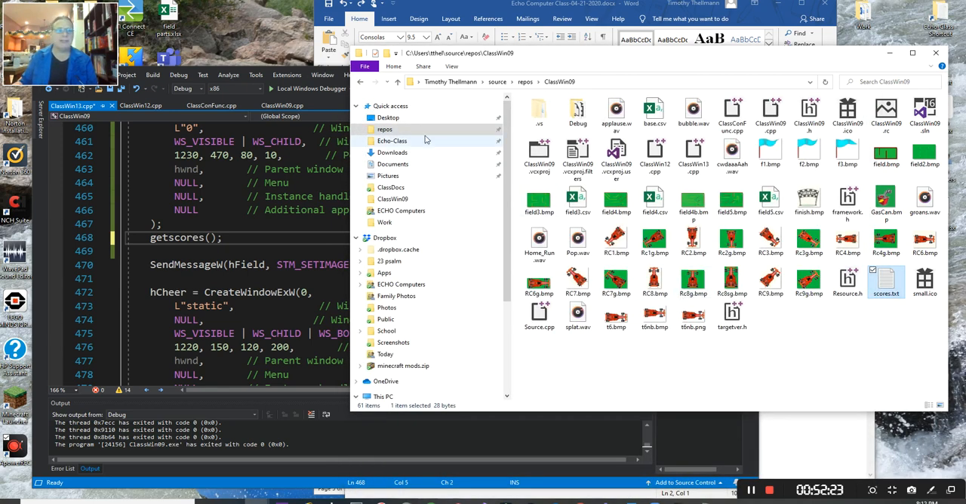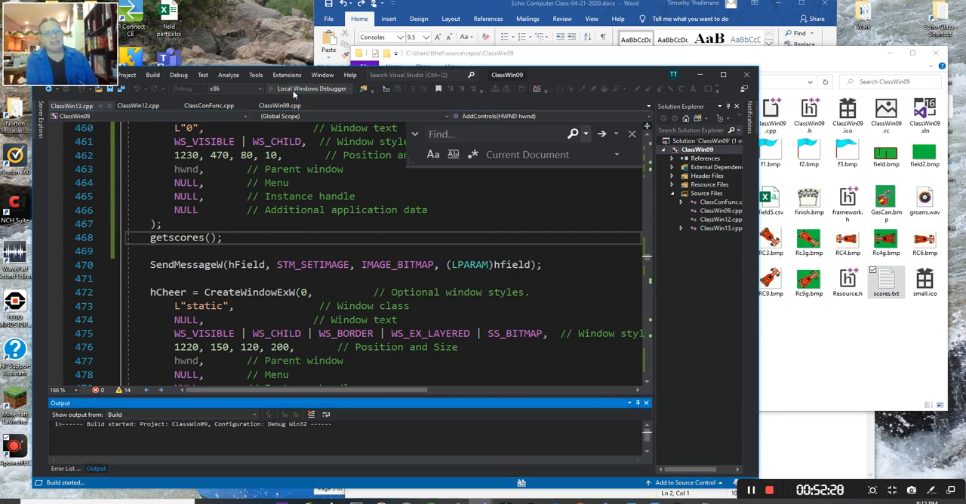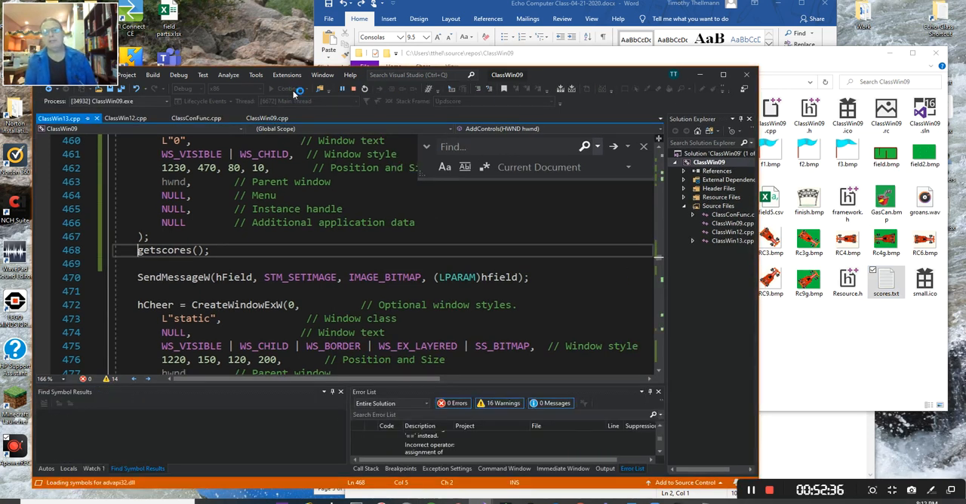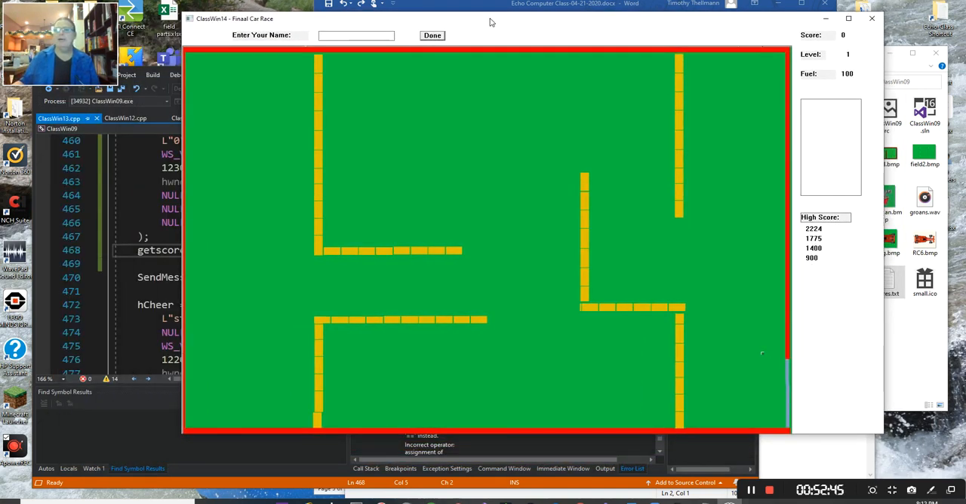So that's scores.txt. Now let's compile this with this one change and see what we get. And I'm actually hoping and praying that those numbers we just plugged into that text file, because I haven't actually tried it that way, show up over here. Lo and behold, my score is 0, my level is 1. I have 100% fuel. Let me put in my name. All right, and I'm going to say done.